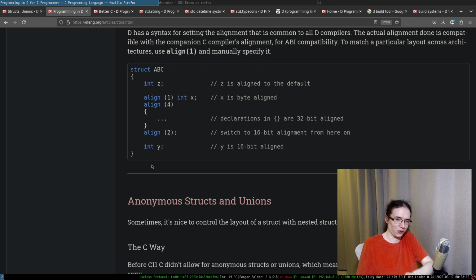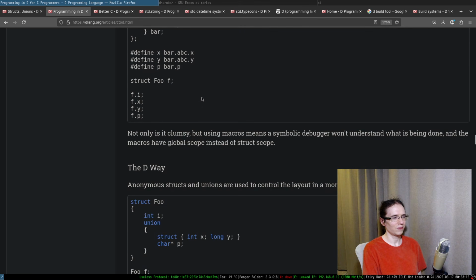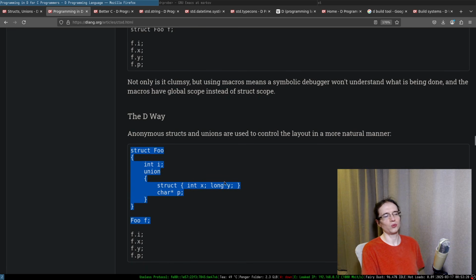So C# can also do that. Okay, that's kind of fun. This combination of features is just really funny. Anonymous structs and unions. Well, D can do it as well, right? So you don't have to. You also have unions. Okay, that's pretty cool.